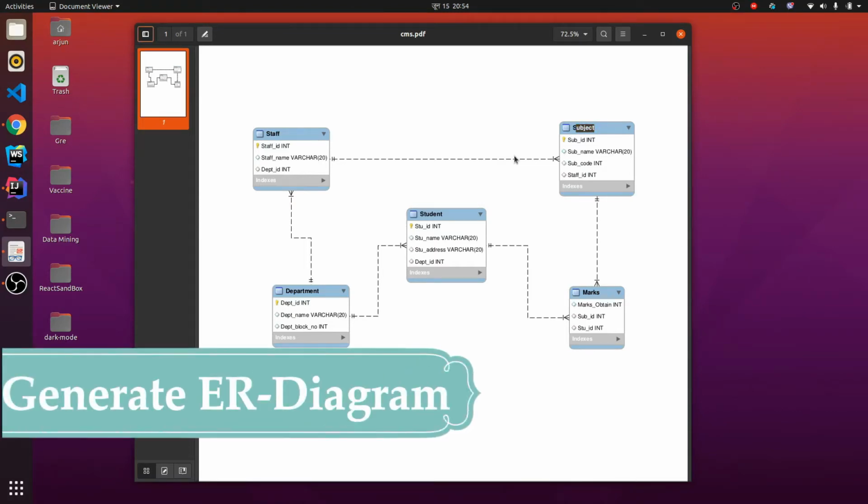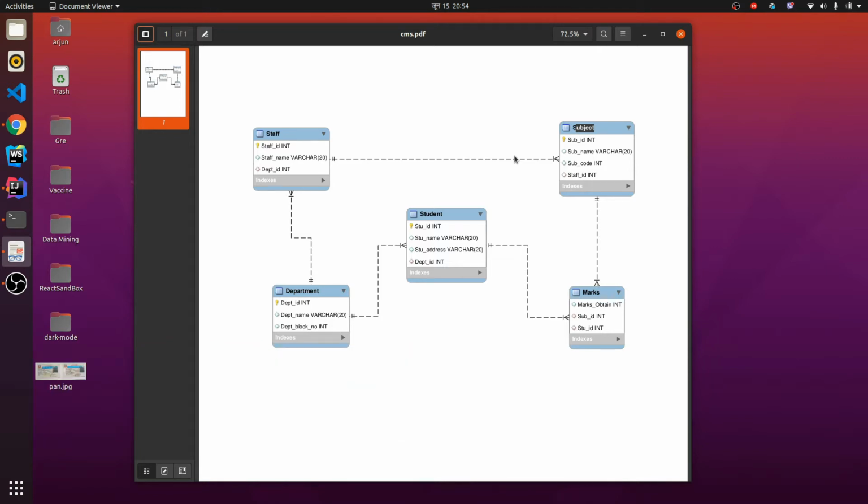So in this video, I'm going to show you how to generate an ER diagram from your relational database using MySQL Workbench. You can see here, I've just generated the ER diagram for a college management system. You can find here these are the tables which have the relation with each other. And this is generated by MySQL Workbench.